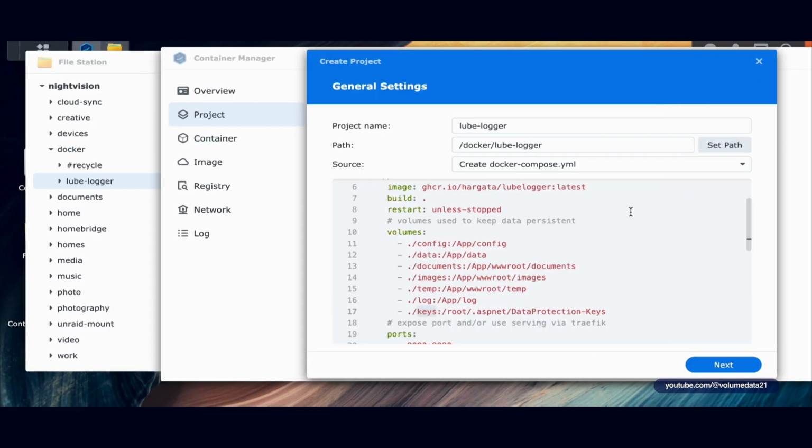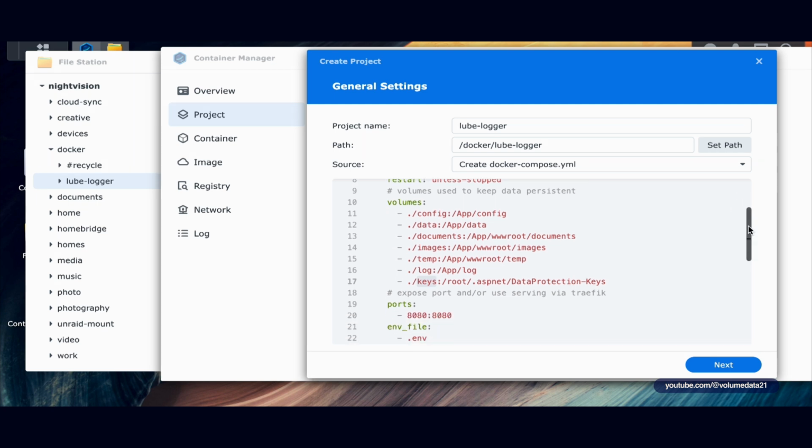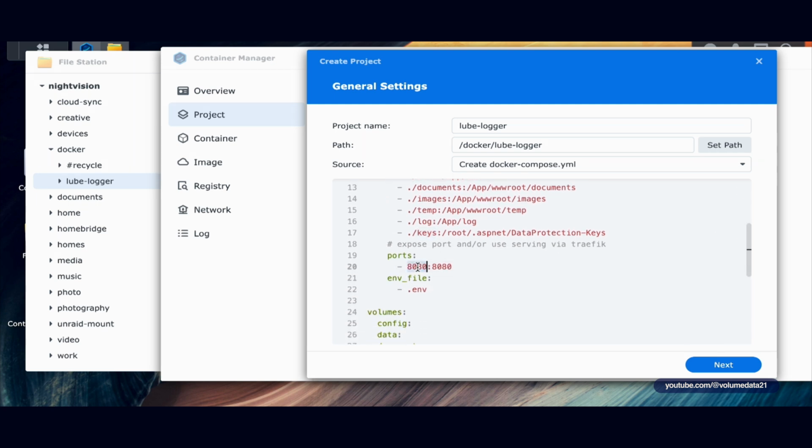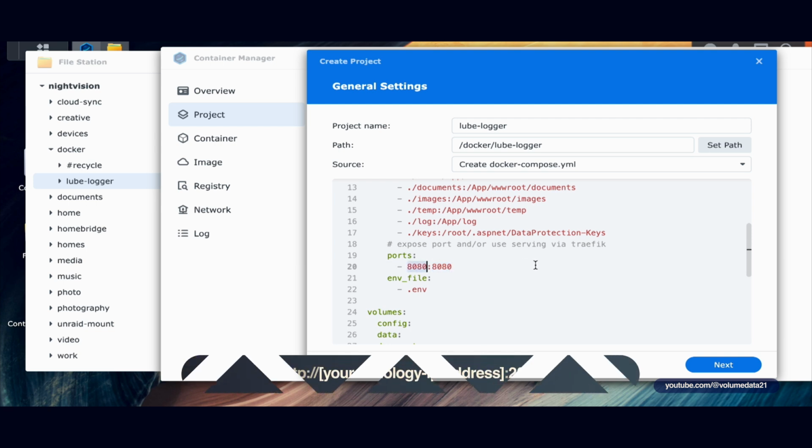So I'm going to come back into Container Manager. And then I want to change the ports. When you're changing ports, this is going to be how you access Lube Logger. You're going to type in the IP address of your Synology NAS, colon, and then whatever port number you put in here. So right now it would be http:// IP address of your Synology NAS, colon, 8080.